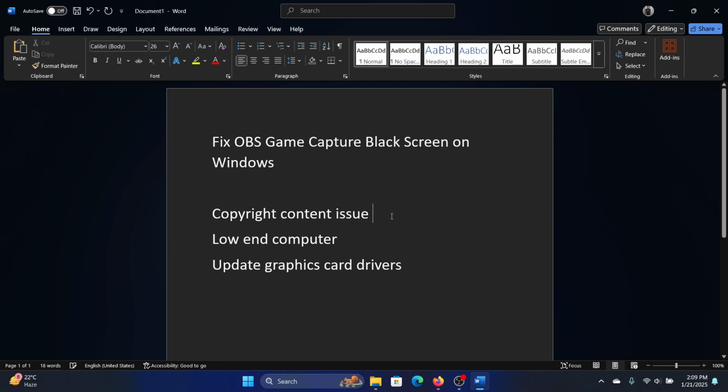So, in many cases, there is no solution to this problem. Why? Because there are many games which do not allow OBS capturing due to copyright content issues. So, this is a problem and this does not have a solution. But in other cases, it may be that you're using a low end computer.